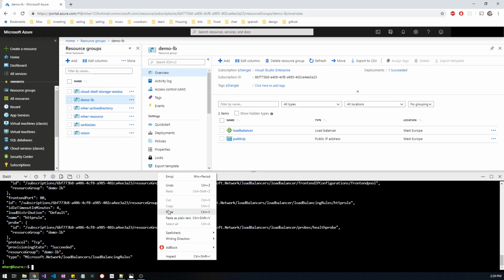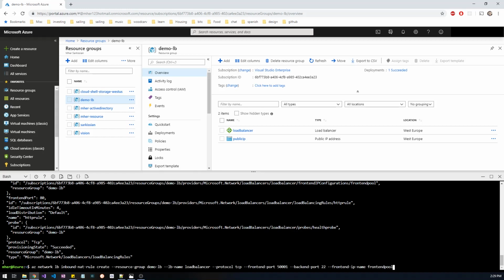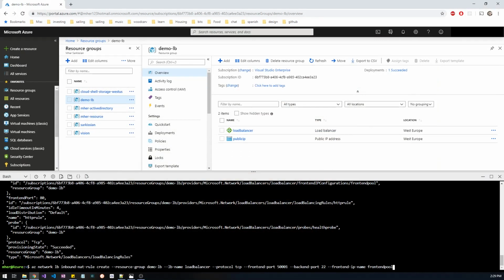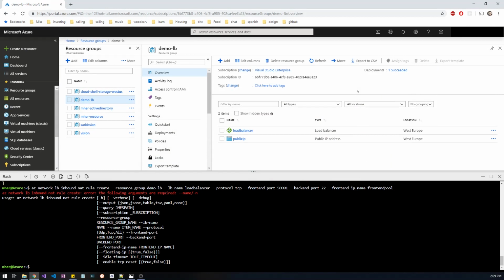Okay, let's do the next rule, which is port 5001 to port 22. I think in the picture I put 5000. Okay, let's change it to 5000. Let's keep it 5000. Oh, that's fine. Let's give it a name.